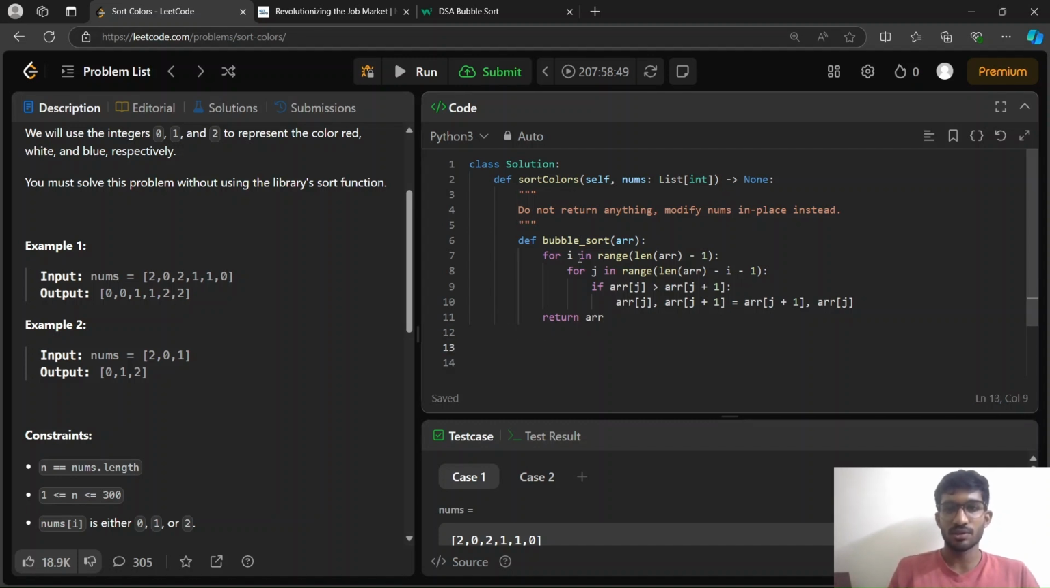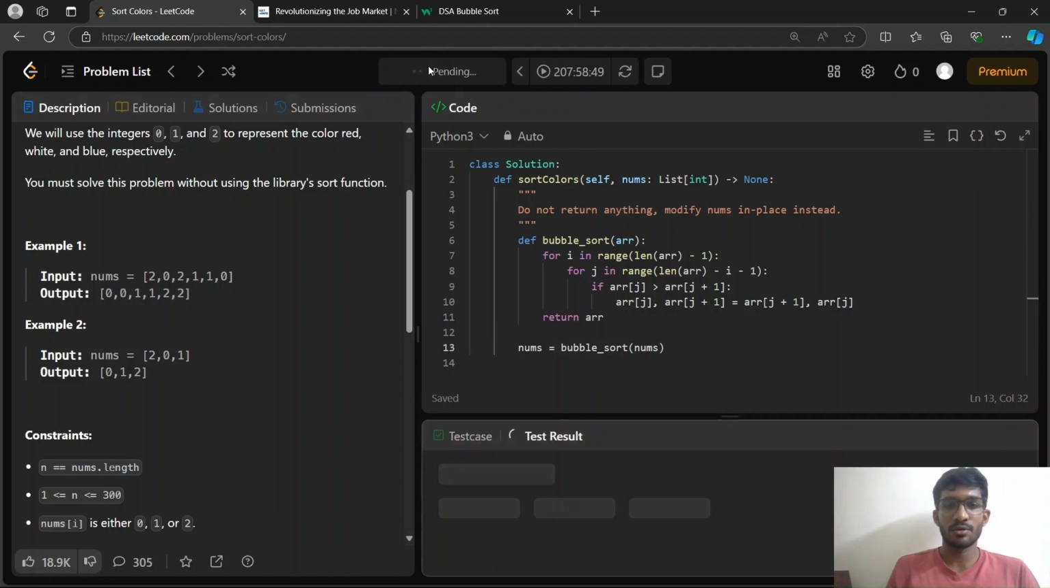Now we will use the function. Here we don't have to return anything, we have to just sort the array. So nums is equal to bubble sort of array. Array is the argument, and here we will pass nums. Okay, we will try running the code.